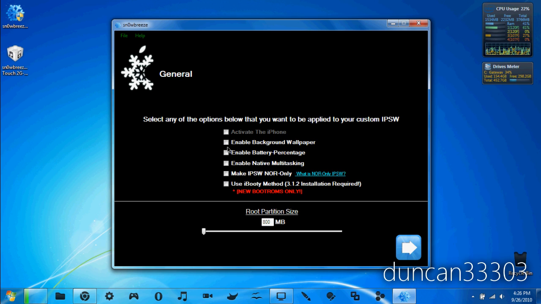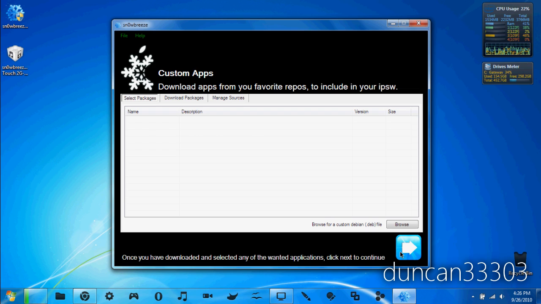However, what I'm going to do is just pick battery percentage and native multitasking. You can put in background wallpapers. Again, you can activate your phone. You can do a lot of different things, but this time I'm just going to do these two. Of course, feel free to do whatever you like.